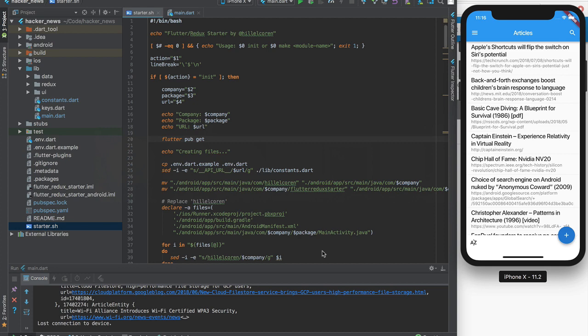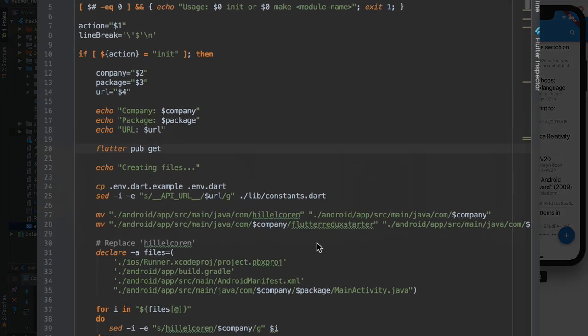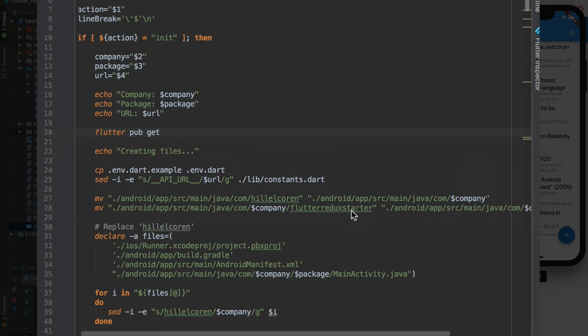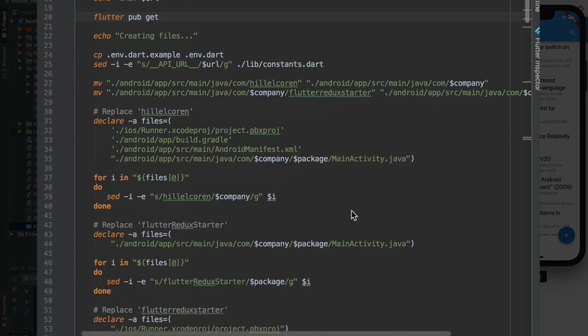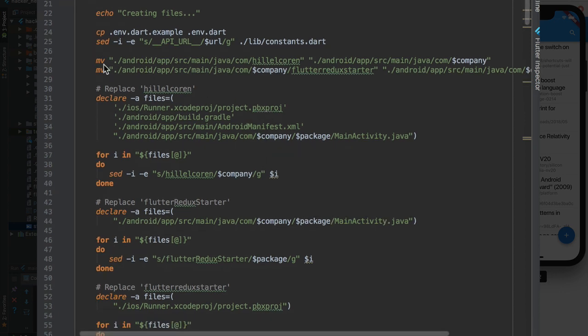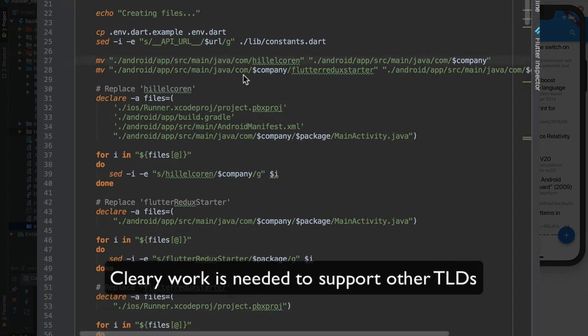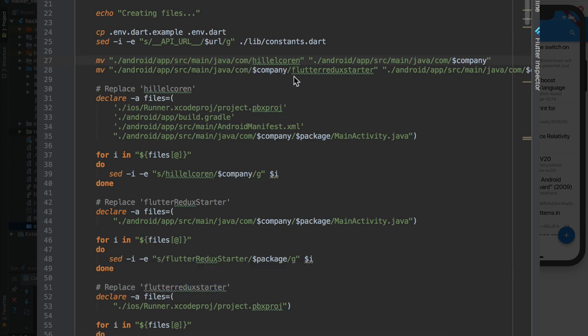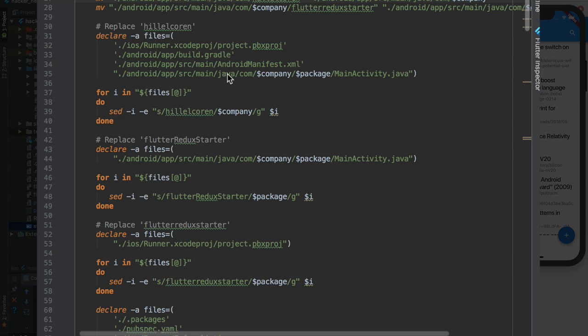The second part is the starter script. I think I'll quickly run through it just so you can understand what it does. There are two modes, init and make. When you run it in init, it essentially remaps the project to your company name. And it's just a few changes to the code to do that. For example, in the Android folder, it has to change the directory from com to your directory. And then the other place it would change is just the names.